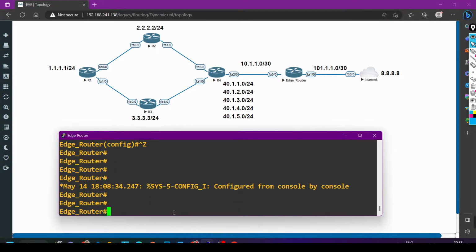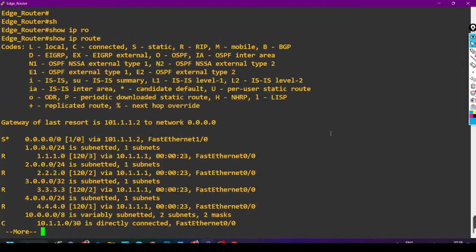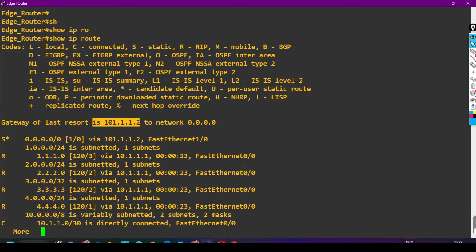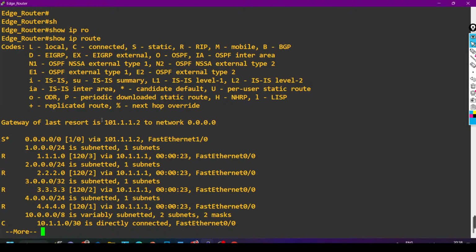Now if you check the routing table of this router, you can see the gateway of last resort is set. Gateway of last resort is 101.1.1.2 to network 0.0.0.0. That means whenever a match is not found in the routing table, the router will forward IP traffic to this IP address. This is the gateway of last resort.